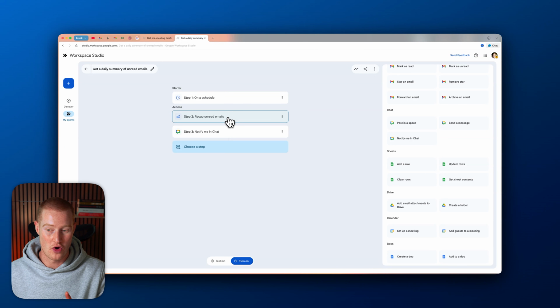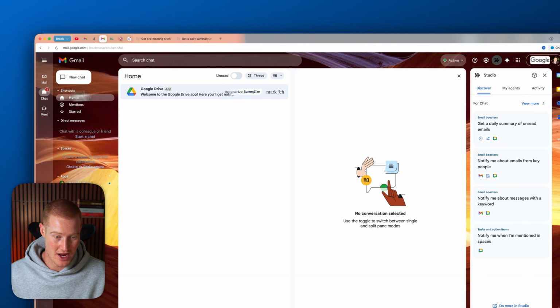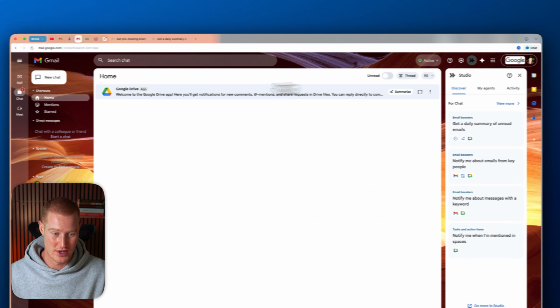So for this specific automation right here, it will recap all of our emails and then will update us in our chat. So we could just come here, and then we would basically just have a breakdown saying, hey, here's a summary of all your unread emails today. And this is basically going to transform the way that we actually use email.